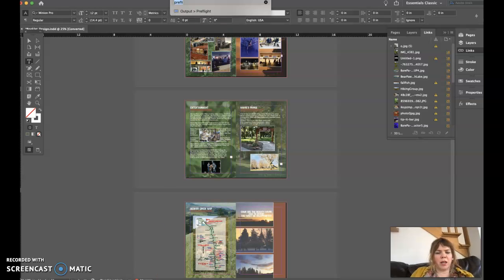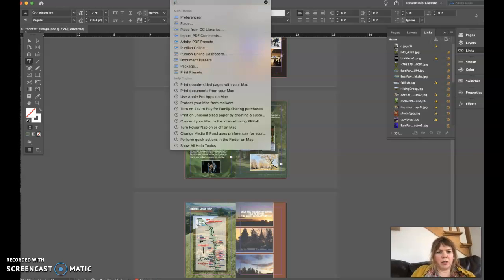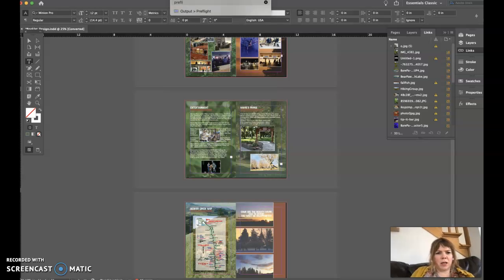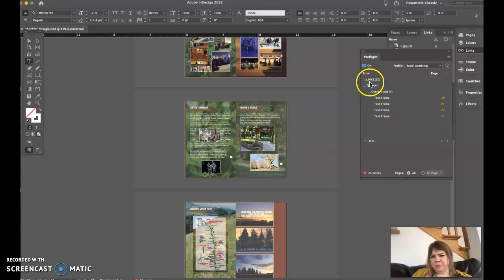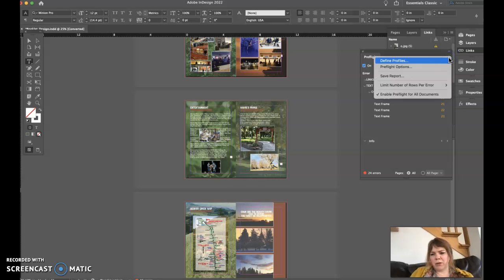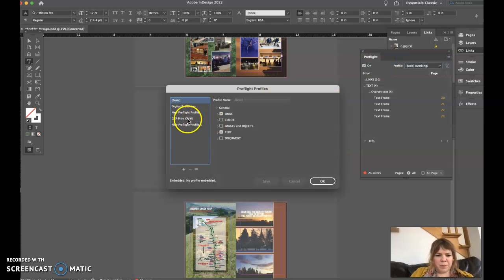If you can't find that, you can always look up Preflight in the help menu and it will show you where to find it. It's under Output, Preflight. So if we want to add that IDPP file that we downloaded, I can't remember exactly what the extension on that one was, but we can define profiles. We can load a profile with this stack menu here.